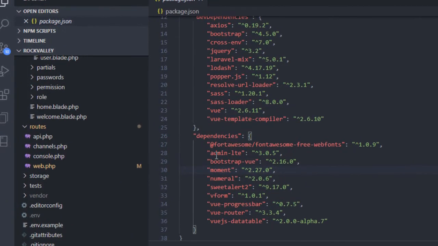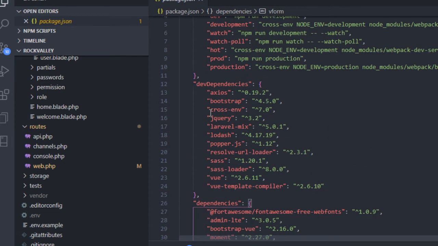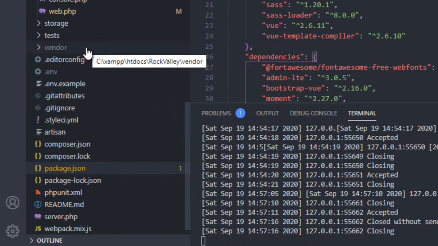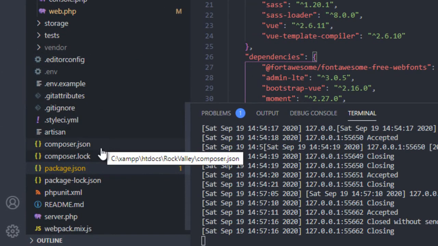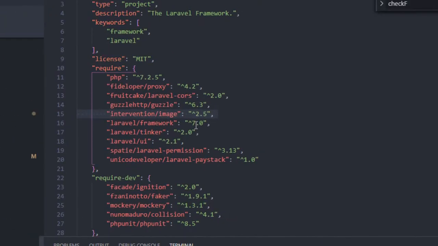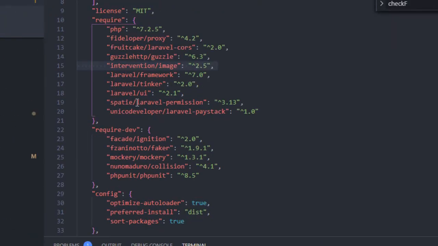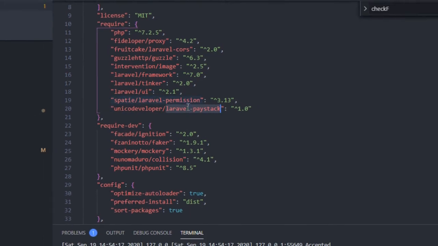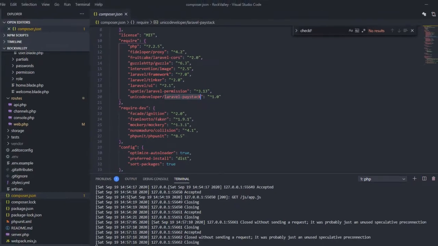I used Front Ozone, Admin Light, Bootstrap Vue, Moment, Numeral, SweetAlert, VForm. So basically, I use most of these packages, as well as jQuery. And for the vendor folder, I used some packages as well: Laravel Permission, Laravel Paystack. Those are the additional packages I added to the project.